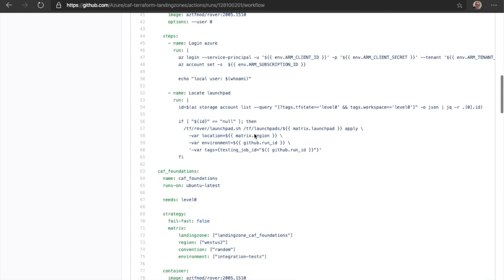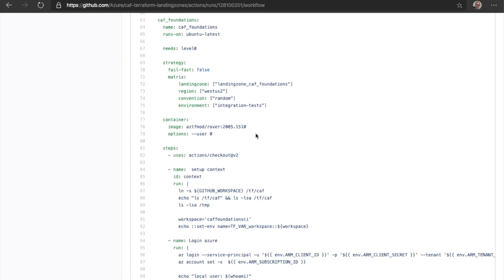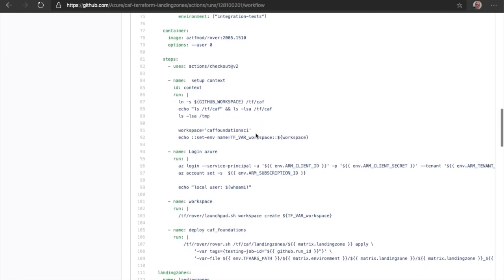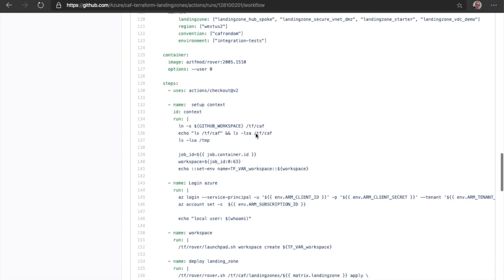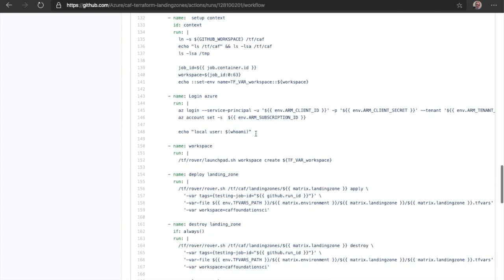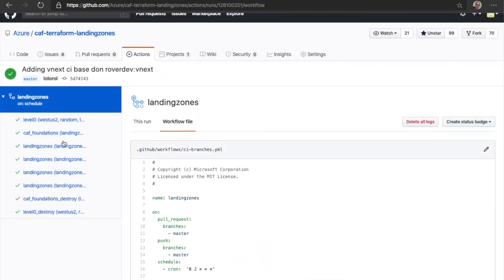This is the level 0, the foundation, where we store the Terraform state. The CAF foundation are the shared services where we put all the diagnostics and the activity logs, and this is the landing zones themselves. You can see we are using the matrix on line 120, and we test all the different permutations. Then different steps to execute the deployment and the destroy as well.